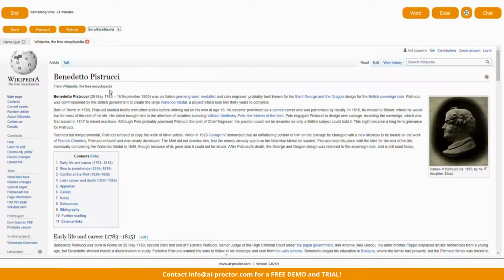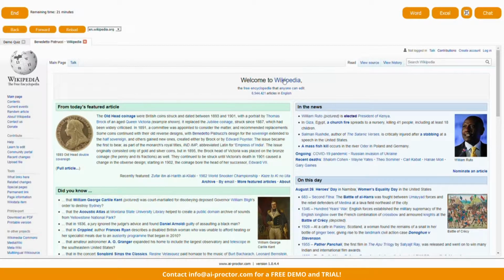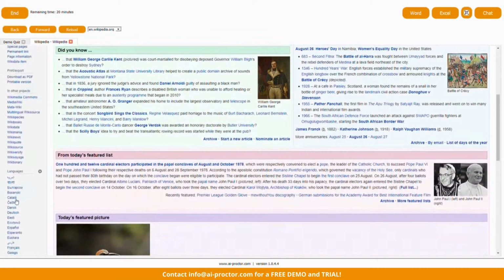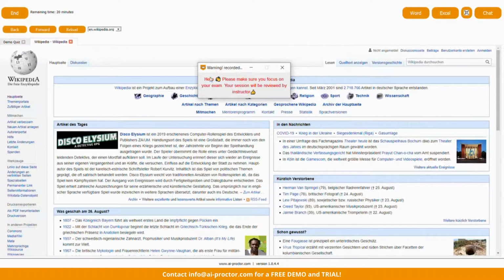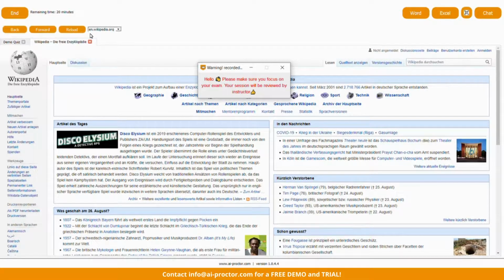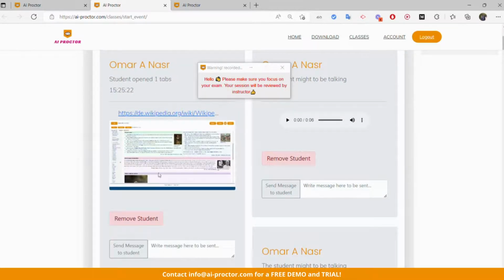However, if, for example, you go to the main Wikipedia, not the English version, if you go to this Wikipedia, it will be considered as cheating because it doesn't have the same starting URL, which is en.wikipedia.org. It has a different starting URL. So this one is detected as cheating. And the instructor can actually see that the student went to a website that is not allowed.